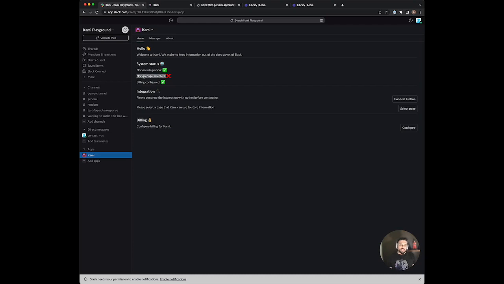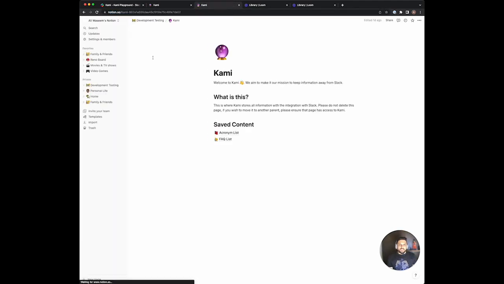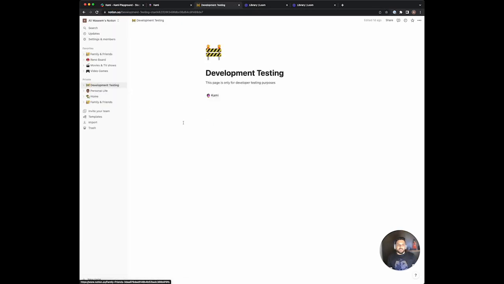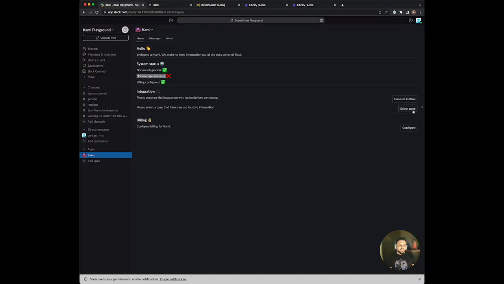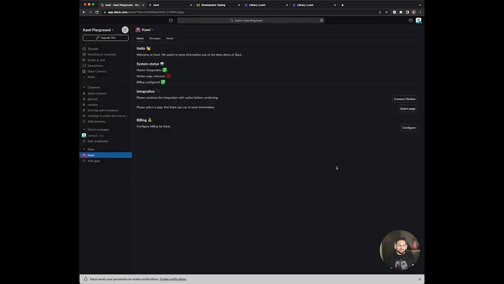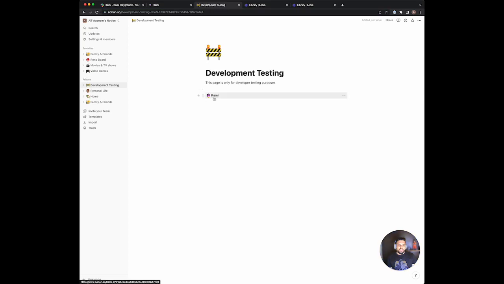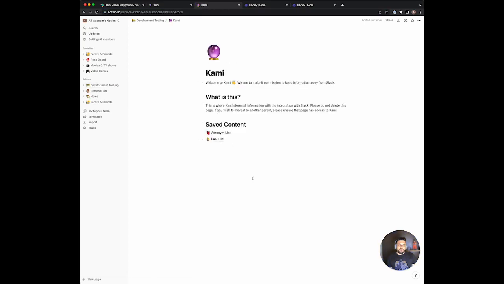The next thing we have to do is just select a page for Kami to add all the information to. So in this case, since I gave it development testing, I'm going to select that page. I'm just going to copy this URL and paste it right here. And that should generate a brand new page here called Kami, and it'll have all the information ready to go.